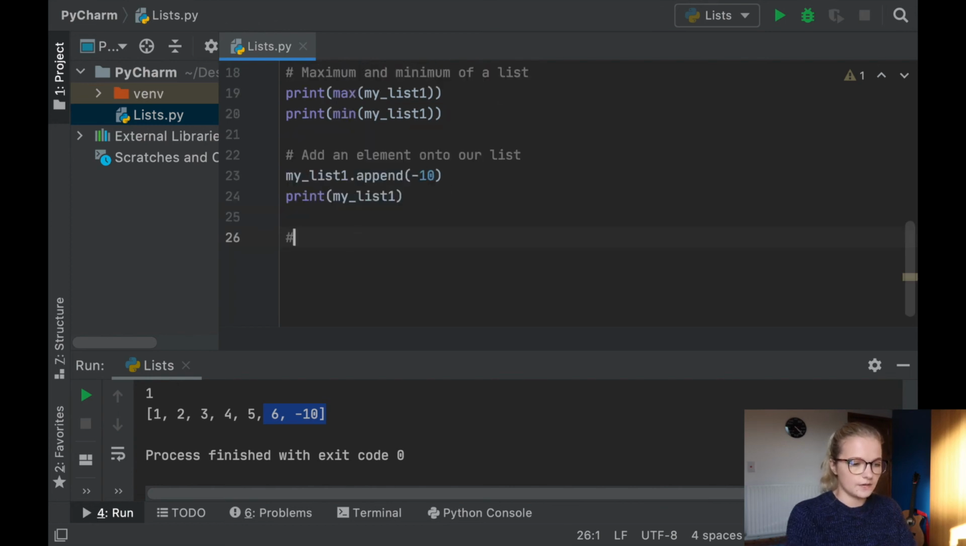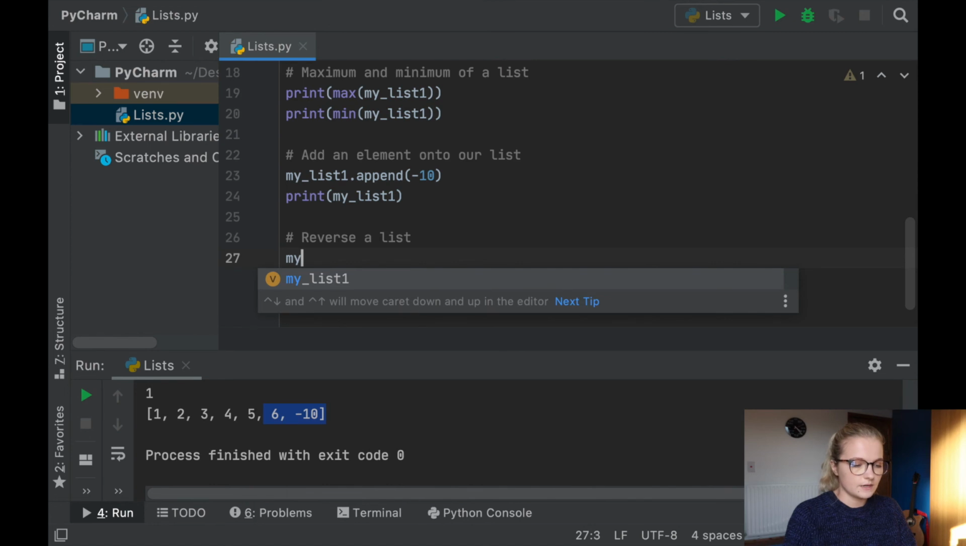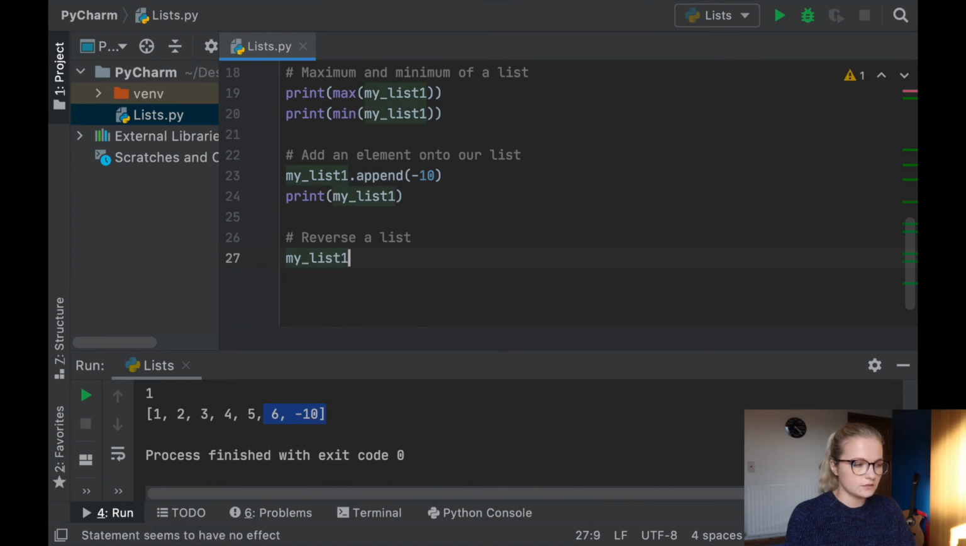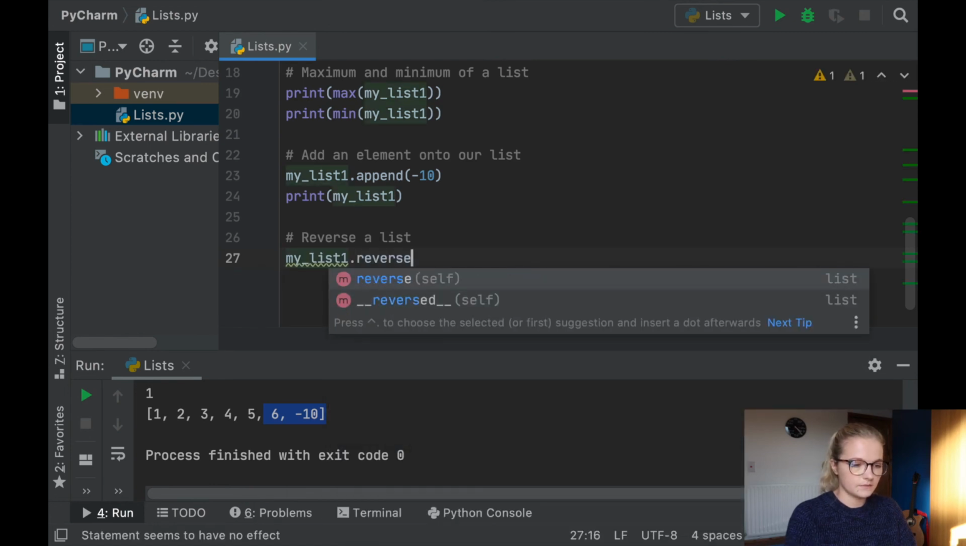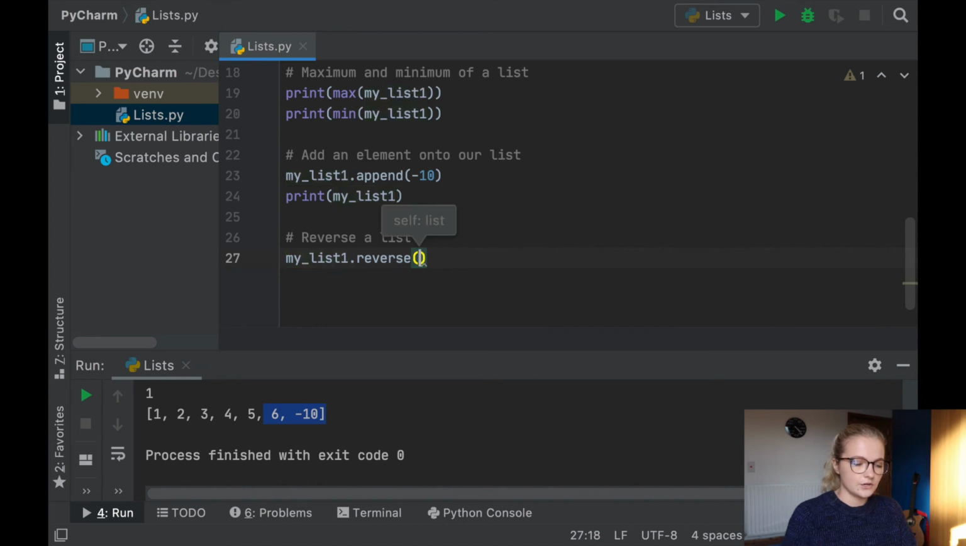Now we're just going to do something a bit crazy. We're just going to show you how you can reverse a list. I think this is pretty cool just because it's quite a nice way to see how different things Python can do with lists. So again, we're just going to do similar to what we did before. my_list_1.reverse. Now you don't need to put anything in here. This can just be an empty bracket. And again, we're just going to click print my list.